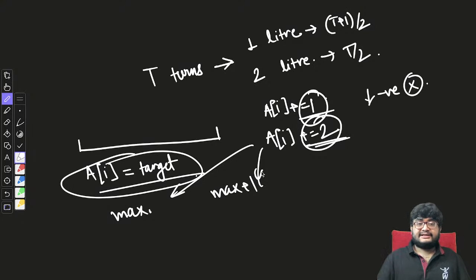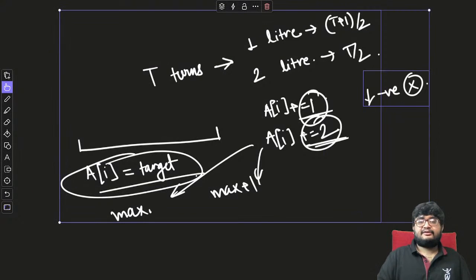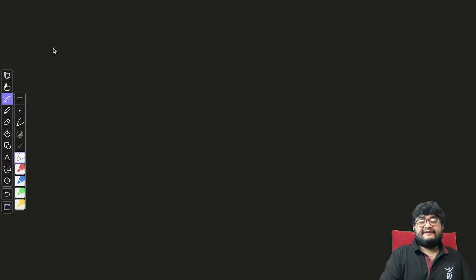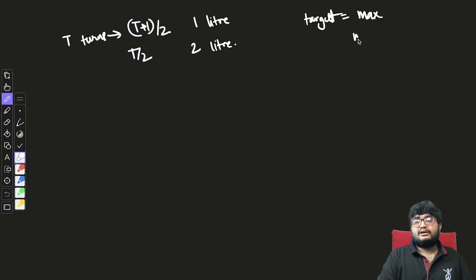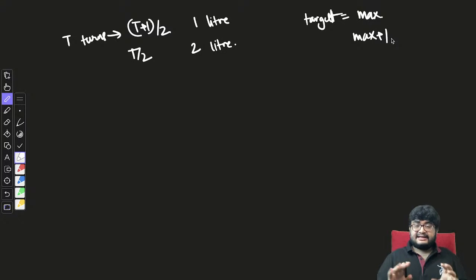Okay, so we have these two things cleared out. Let's write them again. Given t turns, we will need (t plus 1) by 2 1 liter moves and t by 2 2 liter moves. The second thing is the target that we want to reach for all the array elements will be either equal to the max element or max element plus 1. Right? These are the two. Okay, these two things we already know.